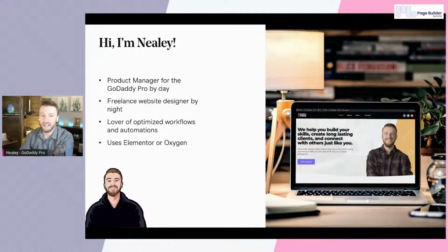I'm a lover of optimized workflows and automations. Since I have a full-time job and freelance, it leaves me with little time to spend time with my family, my fiance, my friends, things like that. So anything that I can do to optimize my workflows and just make myself more efficient, I'm all about it. I love finding new different tools and workflows. So if you have any suggestions while I'm going through this, I'd love to know in the comments.